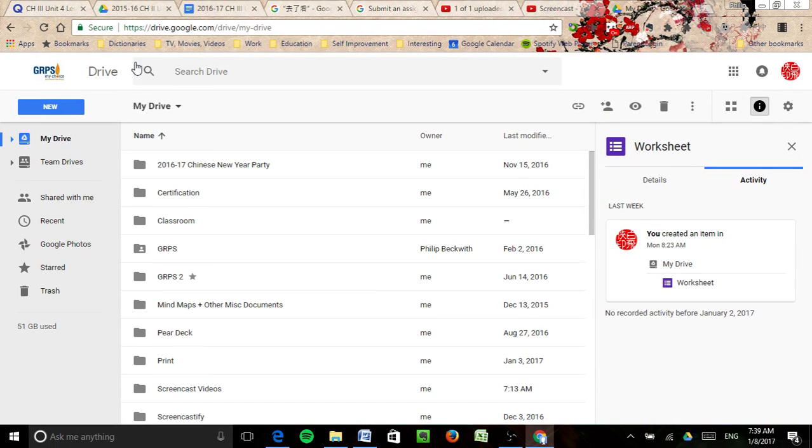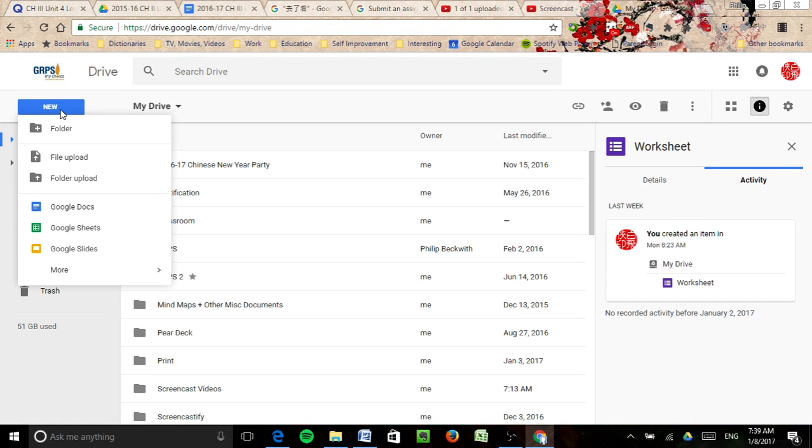Okay, Tongxuemin, we're going to learn how to type Chinese characters. The first thing you need to do is sign in to your student email. Then go to drive.google.com and create a Google Doc by going to New and then Google Docs.